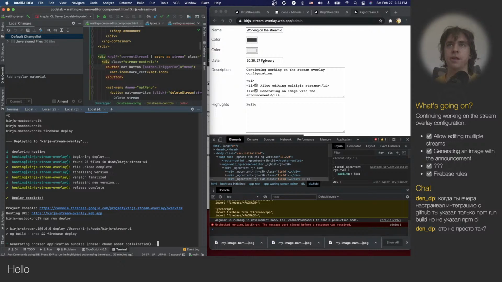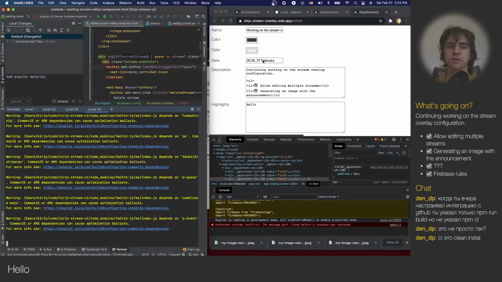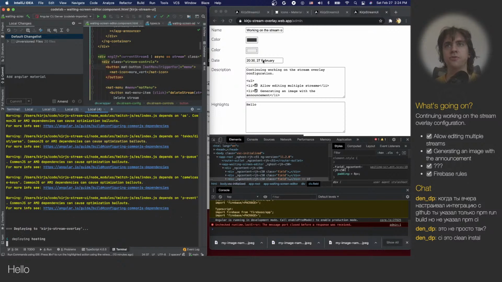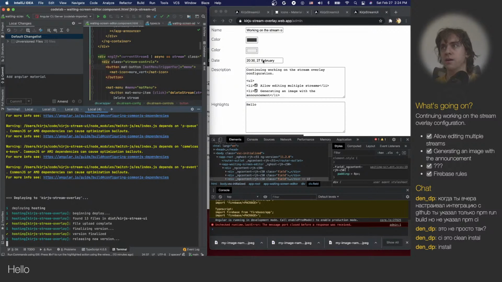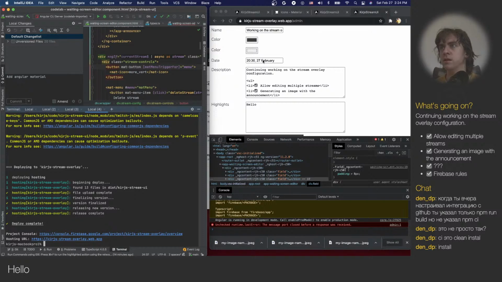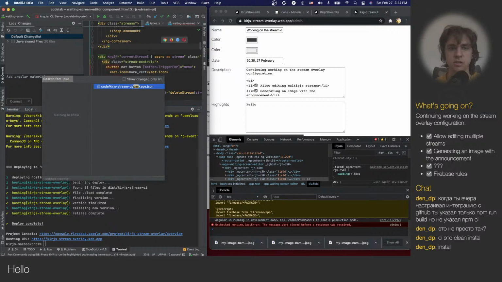If tomorrow somebody comes and says, oh, I want to use this beautiful overlay on my stream, which is unlikely because it's not beautiful... Oh, clean install. Why don't you npm install there? I don't know. Can you tell me where it is? Is it in package.json?